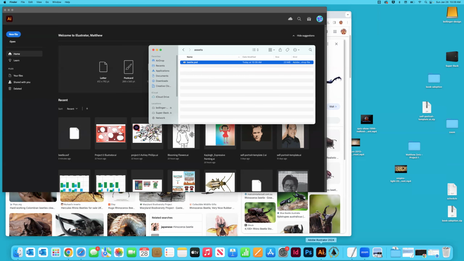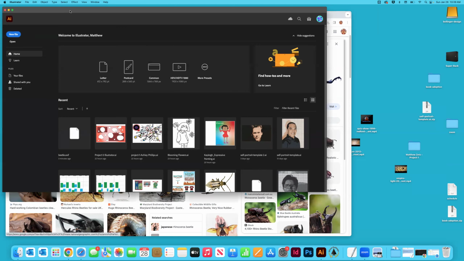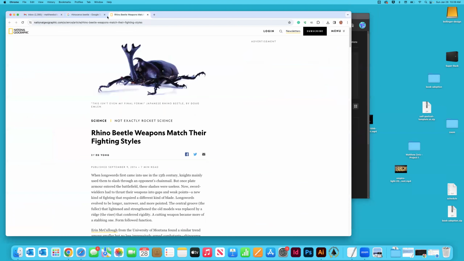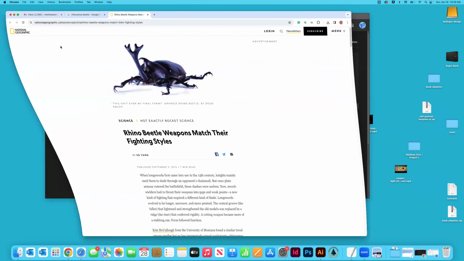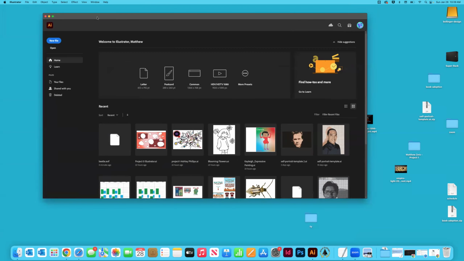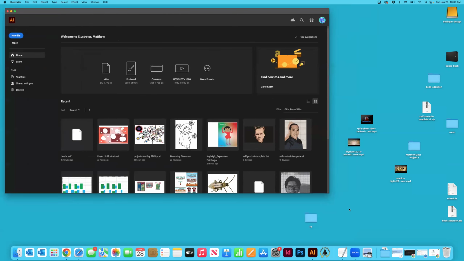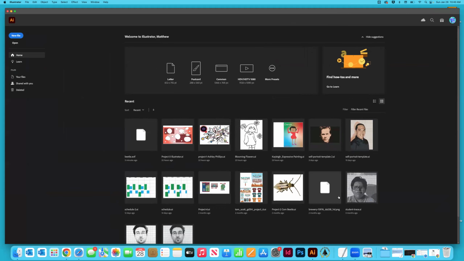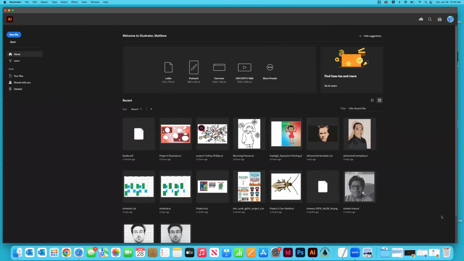So now I'm going to come over here and open up Illustrator, which is already here, kind of waiting for us. And by the way, I don't think we really need this open anymore. So I'm just going to minimize Chrome so that we can see Illustrator a little bit more clearly. And I'm going to just kind of make it larger. Okay.